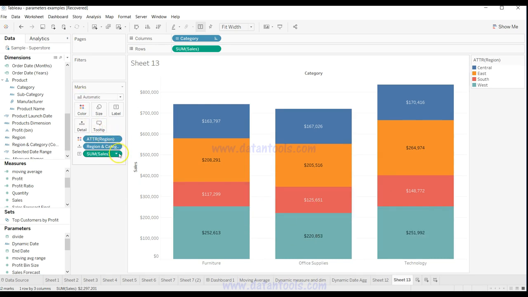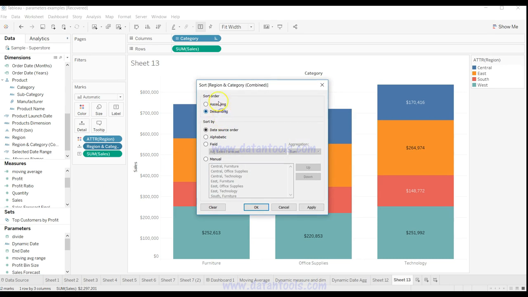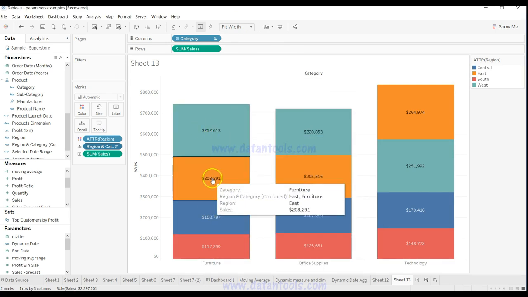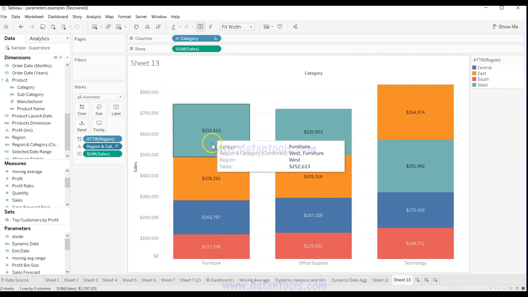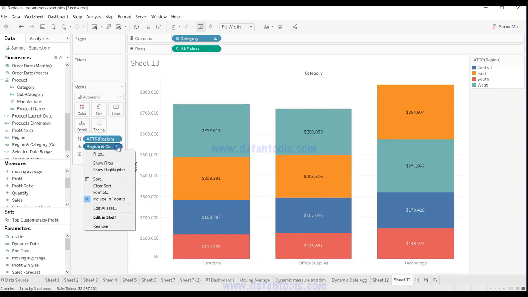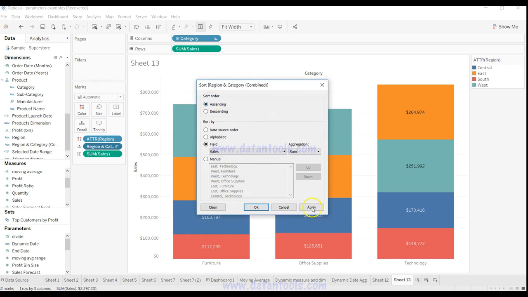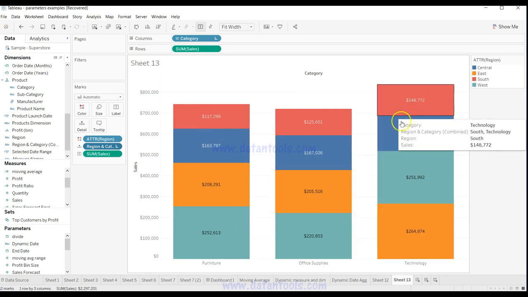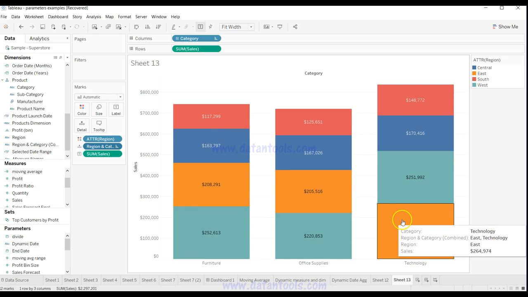And now if I come over here to the region and category combined field, I have the sort option. I can choose the ascending or descending order, and the field I want is sales, sum of sales. Click apply and OK. And now you can see first I have 252, then 208, then 163, then 117. So it's a proper sorted order. And if I want, I can get it in ascending order. Apply. OK. And this way you can get your stack bar chart sorted in the way you want. That's pretty much it for this video, and I'll meet you in the new video, the new topic.